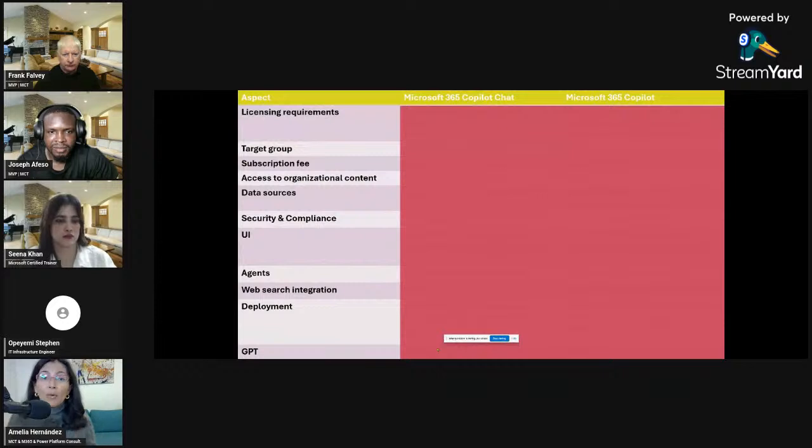Okay, so now we are back in the presentation and we are within this table, which is structured with 3 columns: the aspect, then the column in the middle is Microsoft 365 Copilot Chat, and then you have a Microsoft 365 Copilot column. So let's go through the differences.